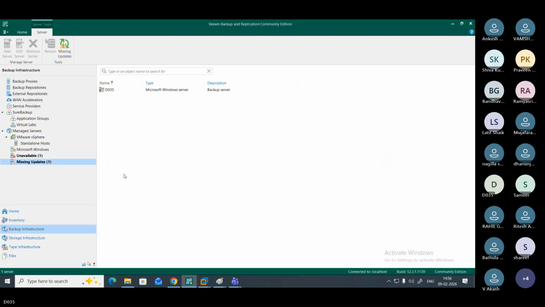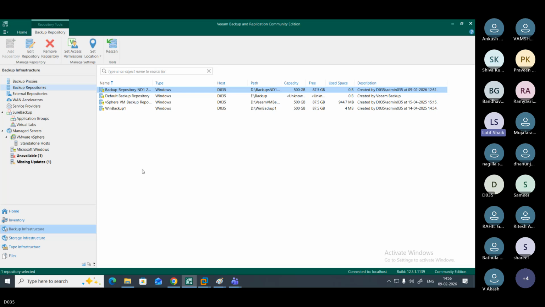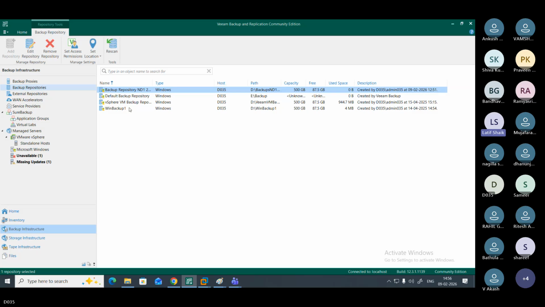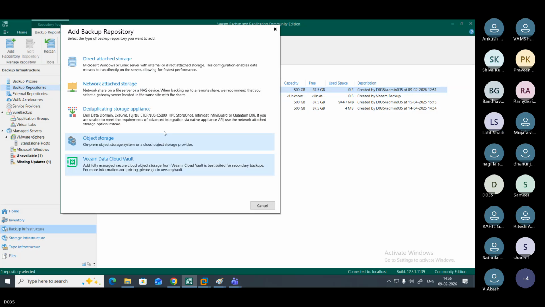the repository. You can use the existing backup repository, or you can change the backup repository. This backup repository we created, or you can remove it if you want. This is a repository we have created. Okay, just to create it, right click, add backup repository.